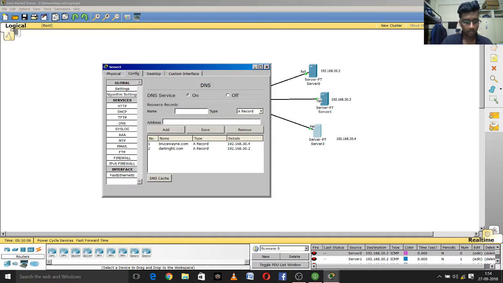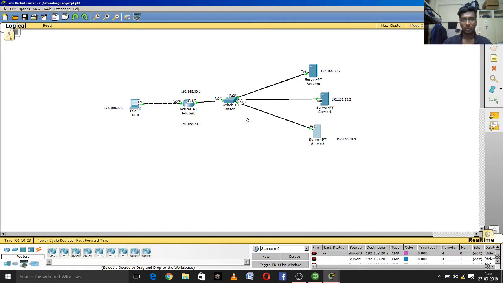and next batman.com with the IP address of 192.168.30.3, and then I add. Now all these three have been added, and thus I have configured my DNS and the HTTP.